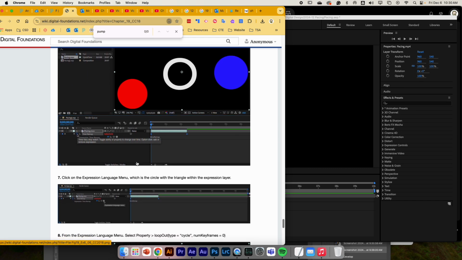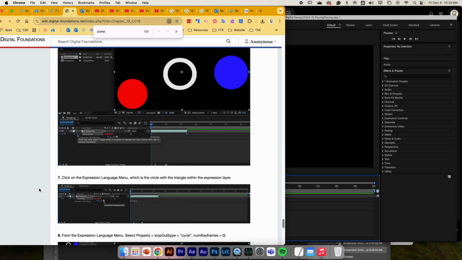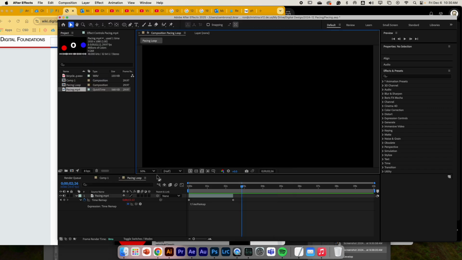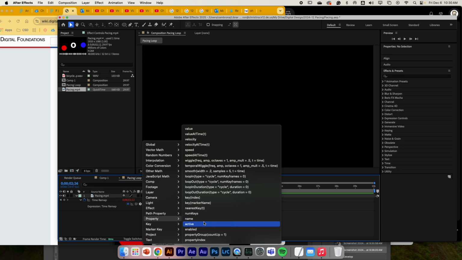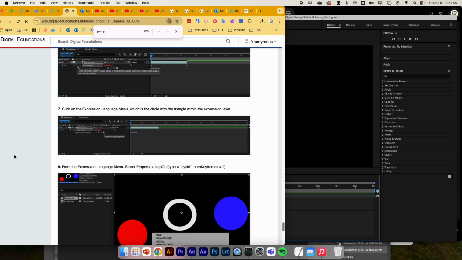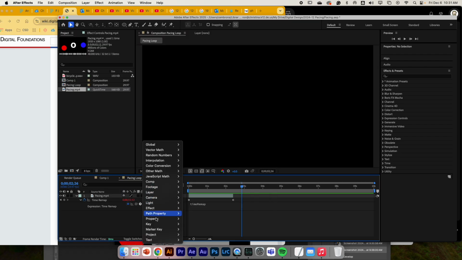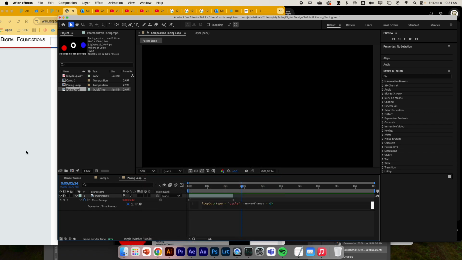So we're going to go into that expression language menu by clicking this little play sign, and it wants us to go and select property loop out. So we're going to click on this select property, and then we're going to look for loop out. Do you want loop out duration? Just loop out, just a regular old loop out. Property loop out.